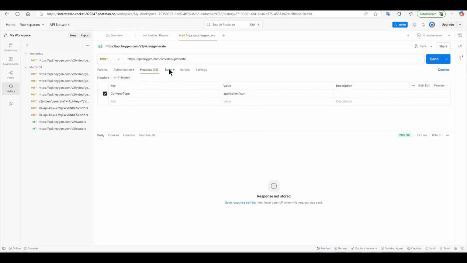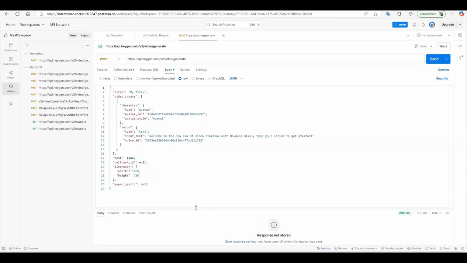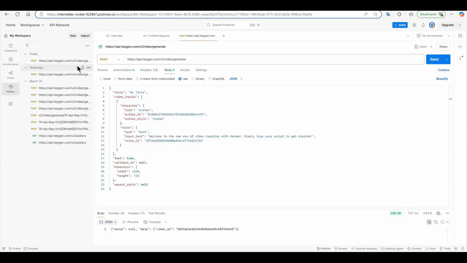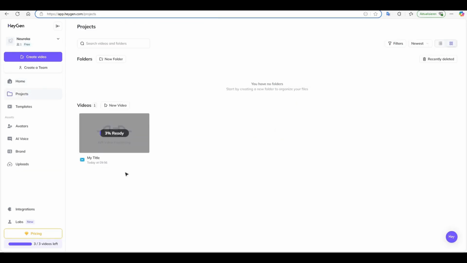Alright, let's create a video. In the request body, we're going to paste this JSON. When we click Send, HeyGen starts processing the video. A successful response will always have the code 200. Otherwise, you'll receive some other error code. We can go to the HeyGen website and check if it's being generated. Usually, you just have to wait a few minutes. And look, the video is ready.